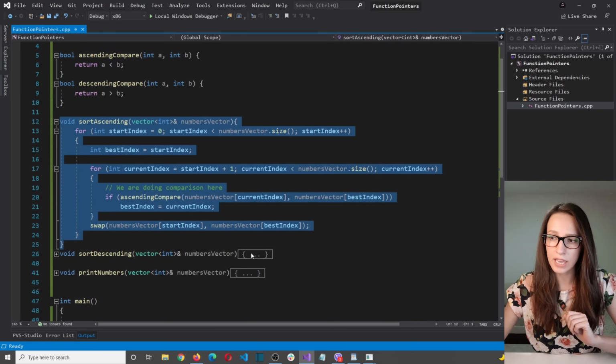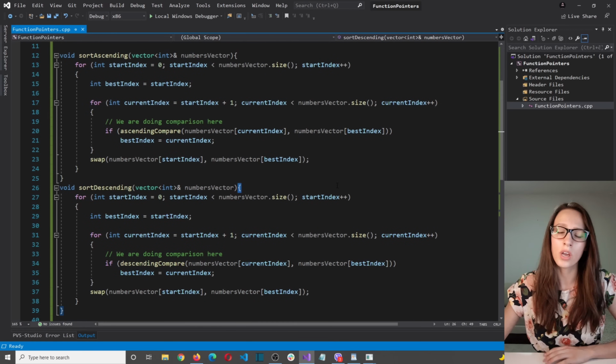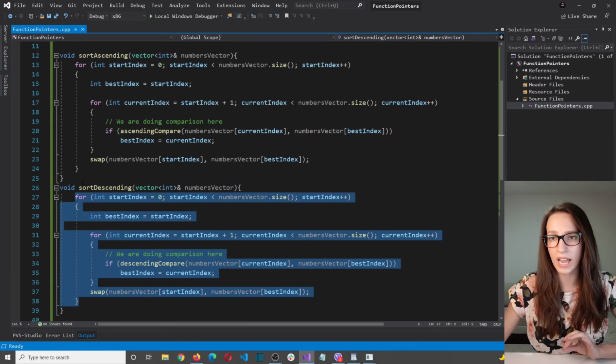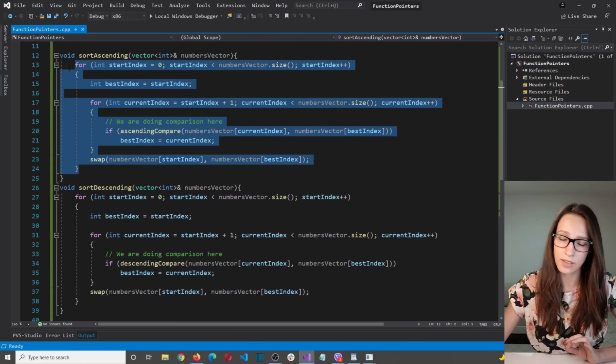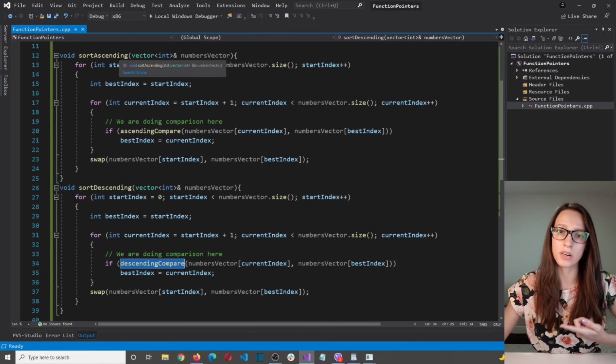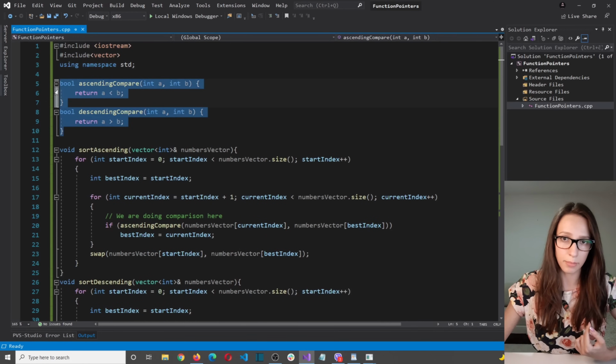Now, if we take a look at sort descending, let me move this code. Okay, you will notice that the sort descending function is almost identical to the sort ascending function. And the only thing that is different is this part here and this part here. So our sort ascending, which is sorting numbers in ascending order, is invoking the ascending compare function, and our sort descending is invoking the descending compare function. And those are the functions that I explained in the beginning.